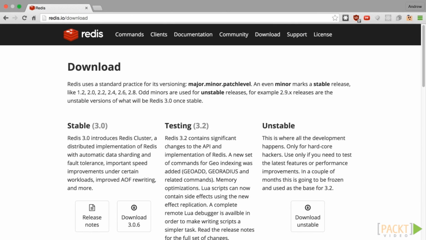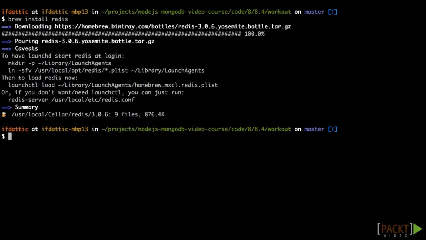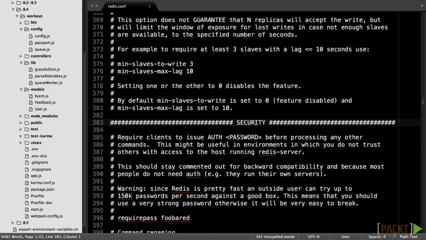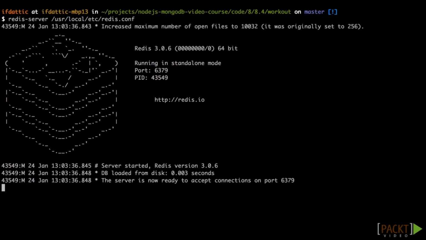Download the Redis and install it on your machine. On OS X, to install it, using Homebrew Package Manager, execute brew install Redis command. If you want, you can change the default configuration, for example, to require the password. Use Redis server command to run the Redis server with provided configuration.